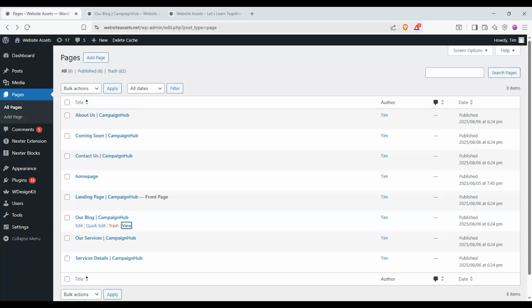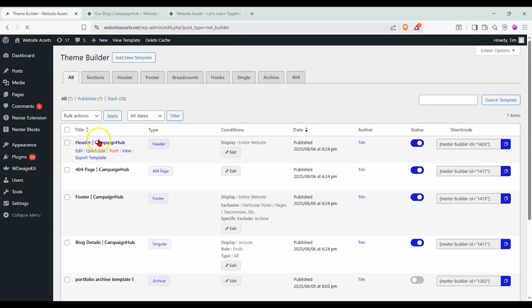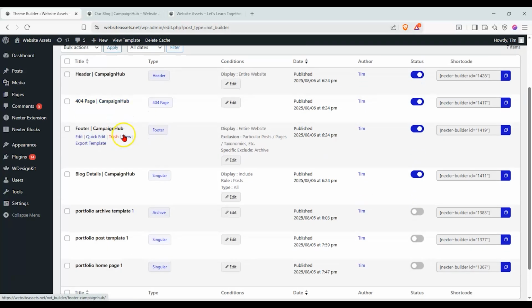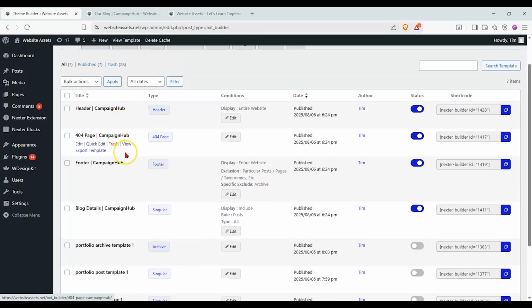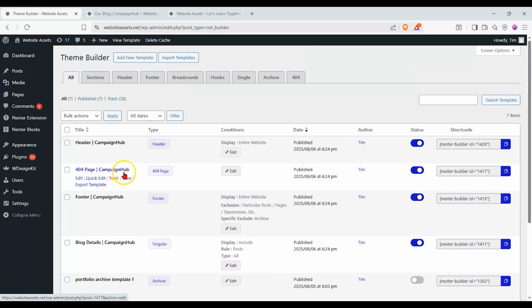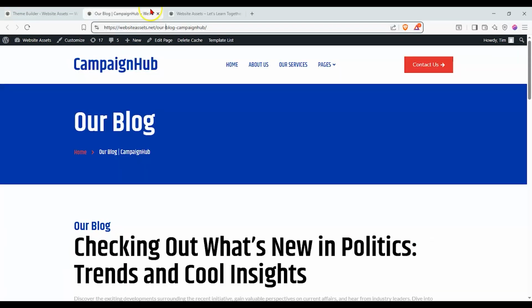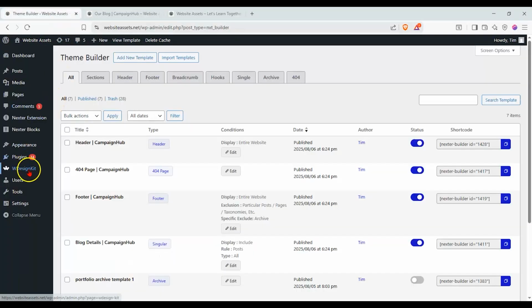How about our Nextr theme builder? You've seen a while ago that they're all clearly marked again as header, footer, blog details, right? And these are the templates for how all of these will work. Now, as an example, before we actually start changing everything, what if we wanted to change up our header using a pre-built template?